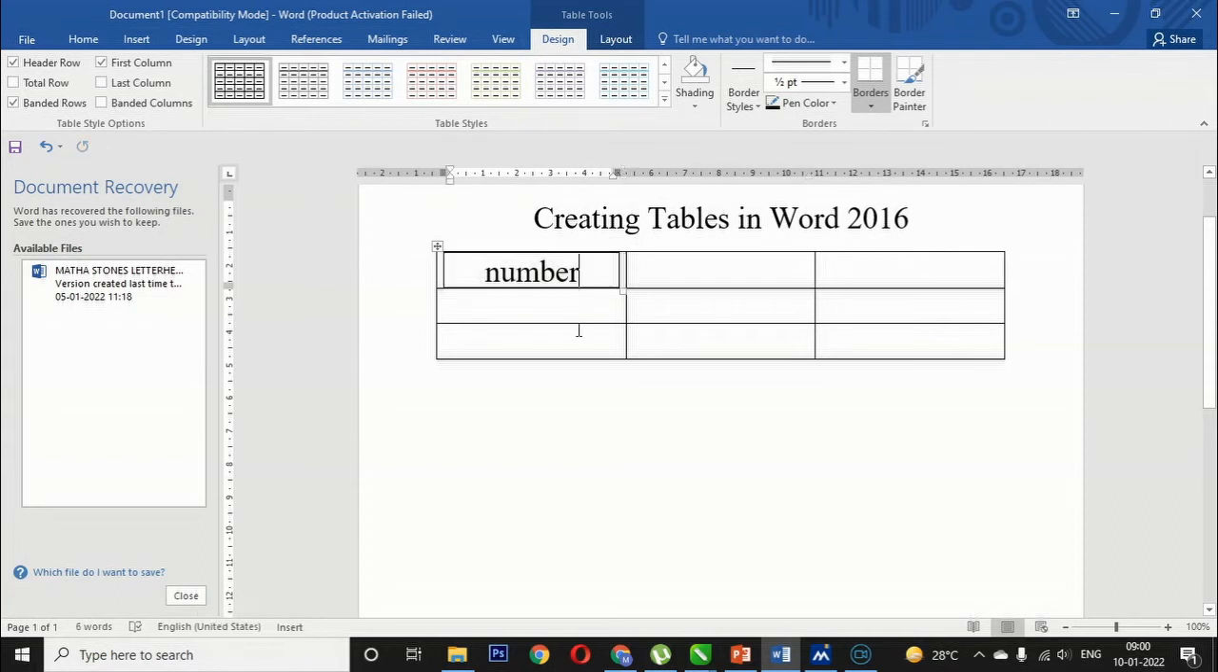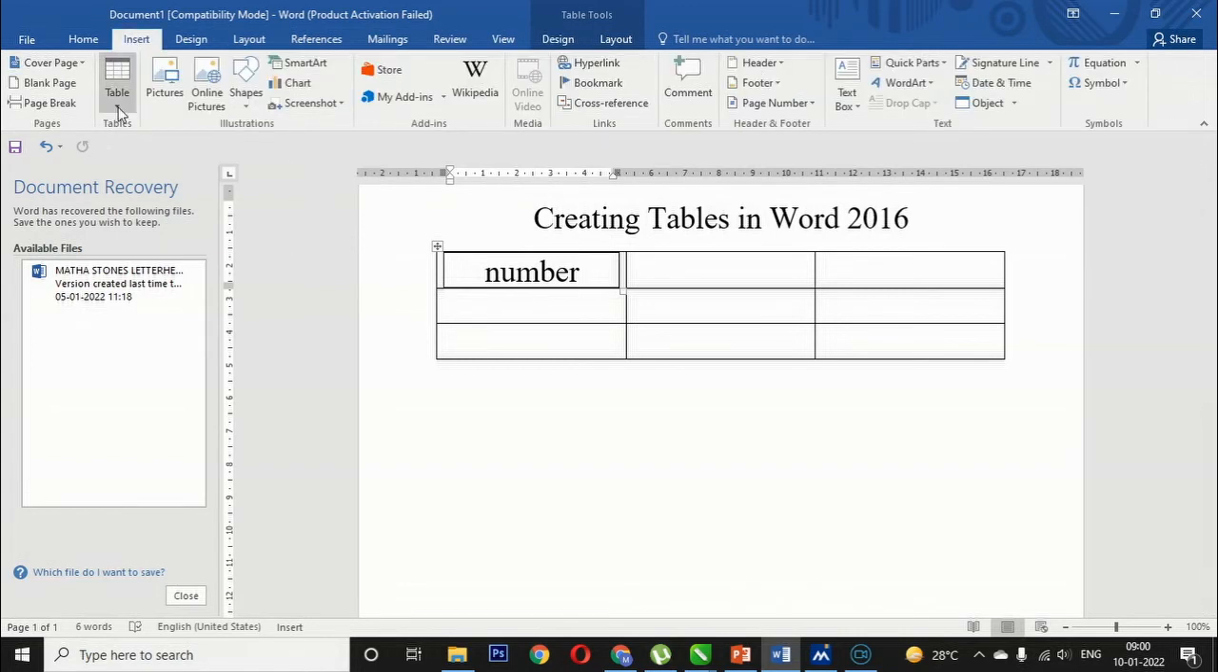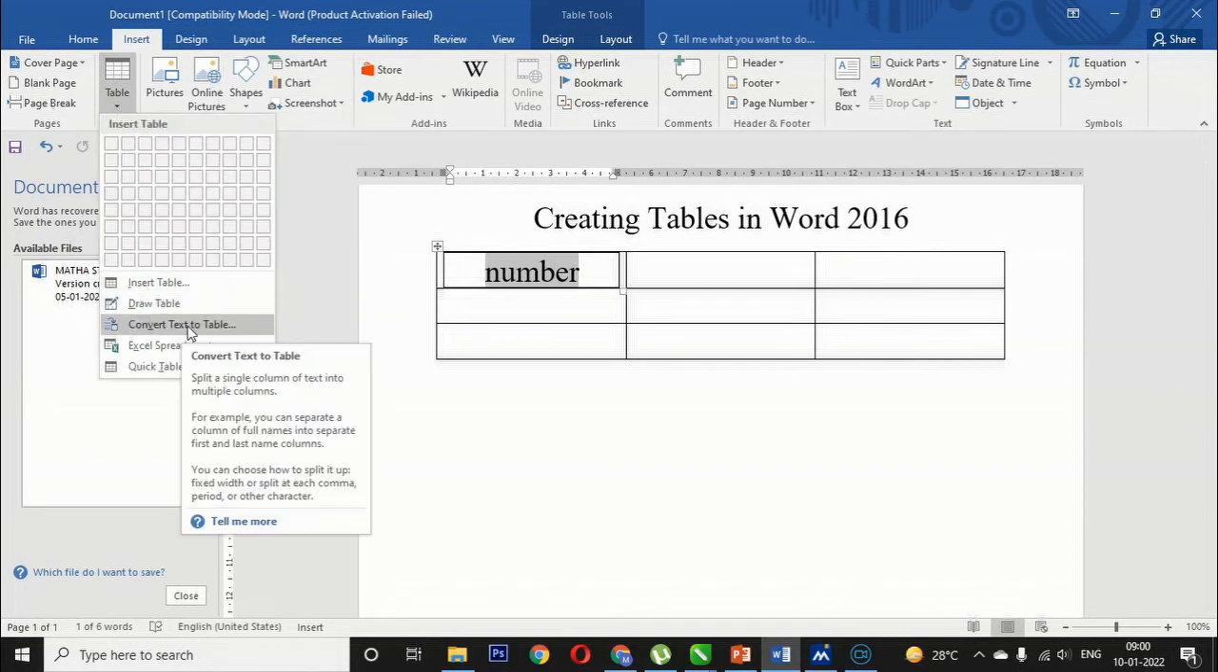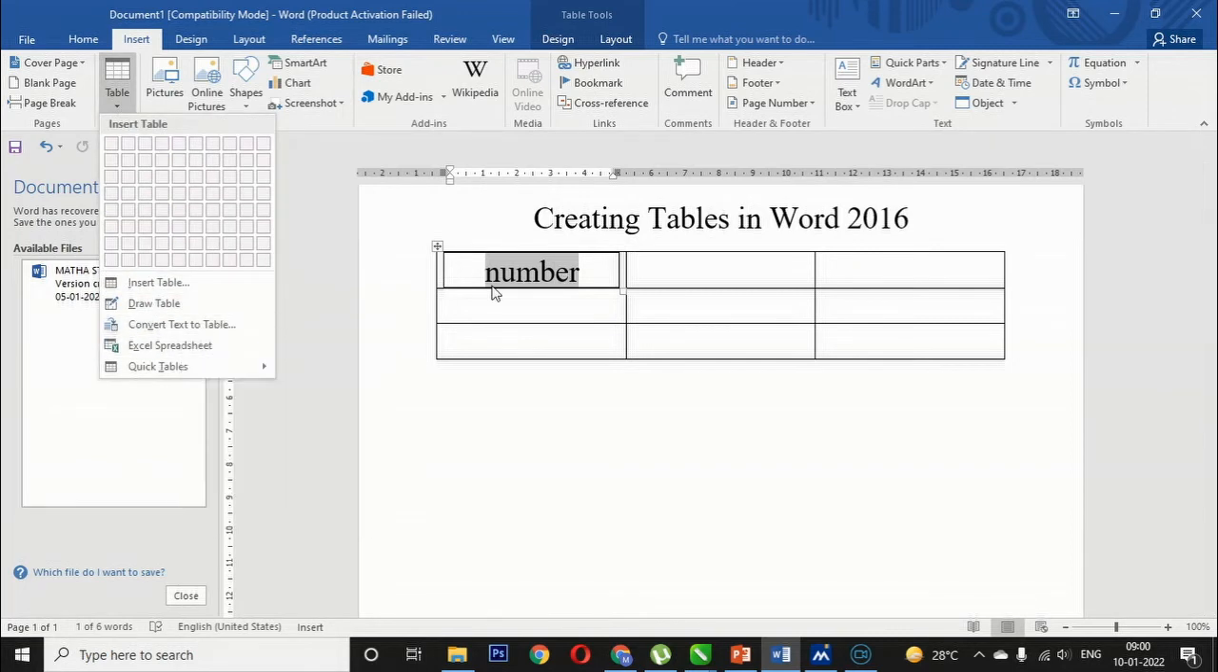Okay, children, so how to convert a text to a table? Yes, go to the Insert option, then click this Table option, select this text and click Convert Text to Table, and you can see the text is converted into a table.